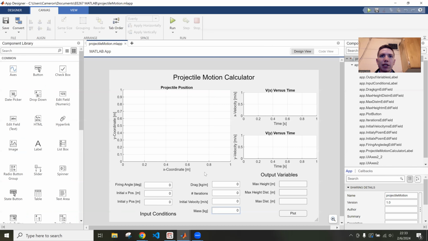So let me go over to the app designer. Basically it just takes all of the inputs from the function, and then outputs a plot of the projectile position in x and y coordinates, as well as the x and y velocities and a set of output variables. So we go ahead and run this.